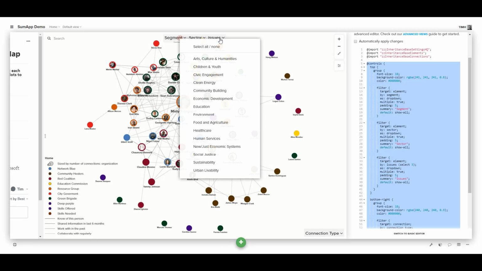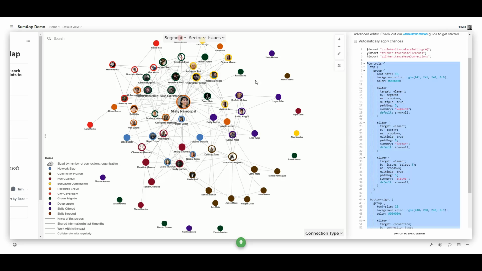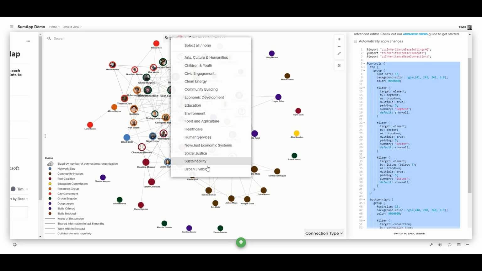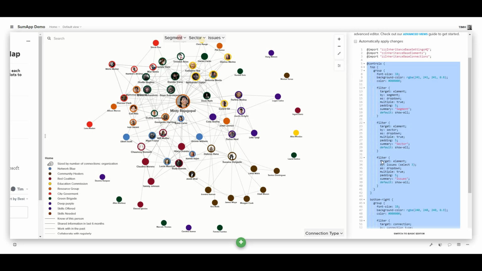This is a drop down, of course. And the padding here is just like we're just creating a little bit of extra space around this so it doesn't look so cramped. And the summary is what we're calling this. The title is called issues select 3. We just want something simple. So the summary is the title that goes on the drop down. And then the default is we want to show all of these. All the choices, we want to show them all here in the drop down. So that's how we create a filter.